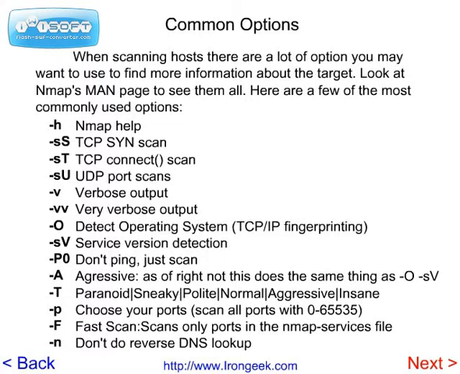When scanning hosts, there are a lot of options you may want to use to find more information about the targets. Look at Nmap's man page to see them all. Here are a few of the most commonly used options. -h gives you the Nmap help. Not as comprehensive as the man page, but still good for a quick fix.